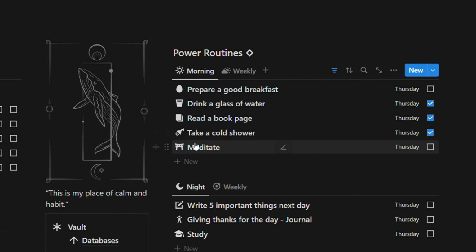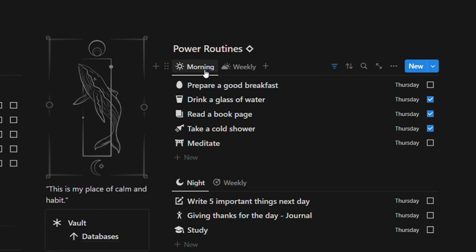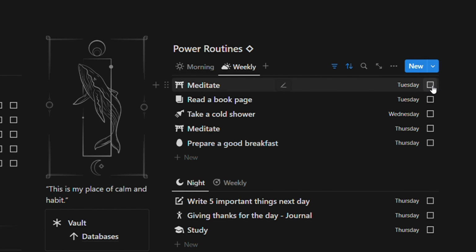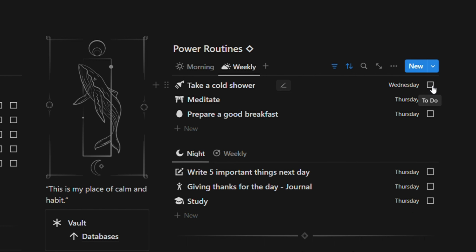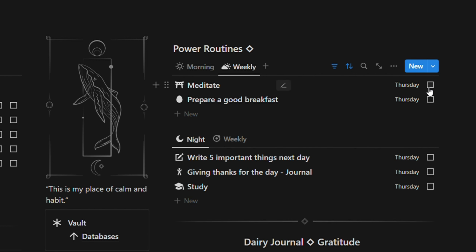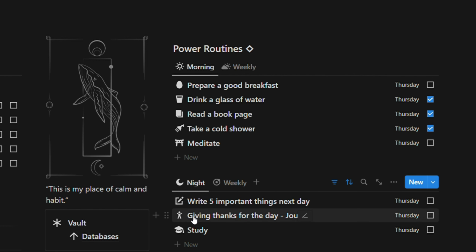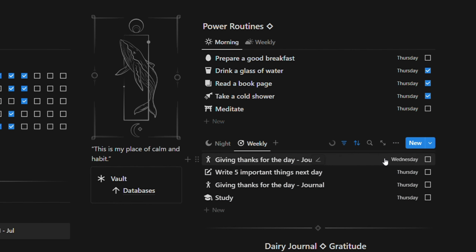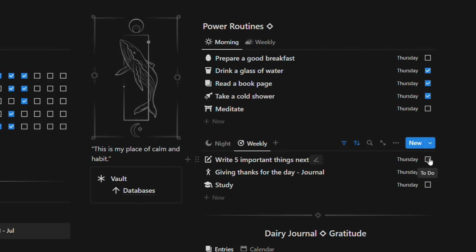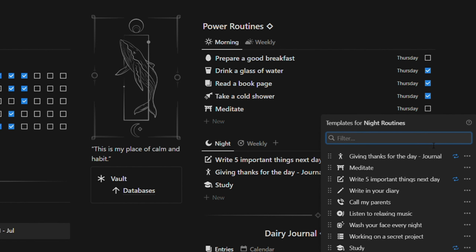Many times, I used to do my habits unconsciously but forgot to mark these habits for the day. So, I added a weekly view to show all the habits I hadn't marked that day and not lose my streak. For night routines, it works the same way. I have a list of habits in my daily view and can review them weekly. For this routine, I also have a list of habits I can add to my nights.